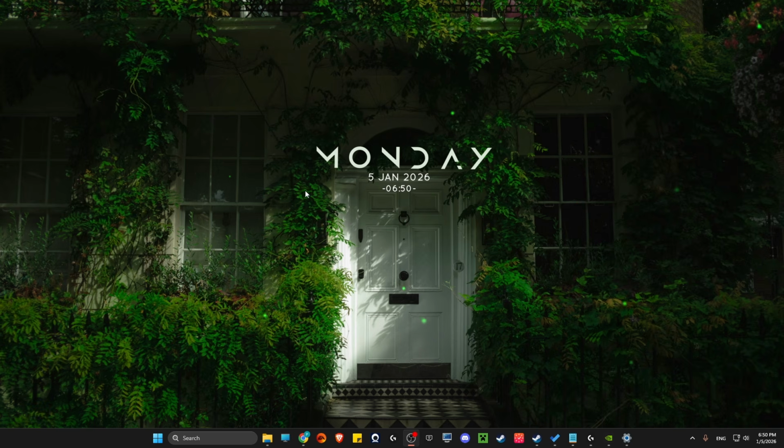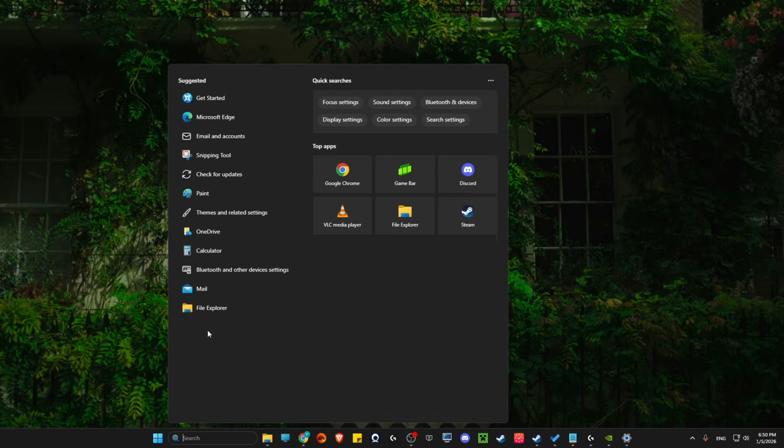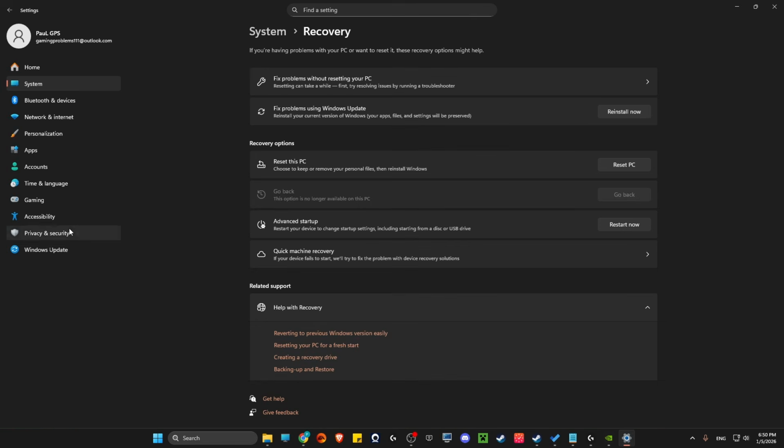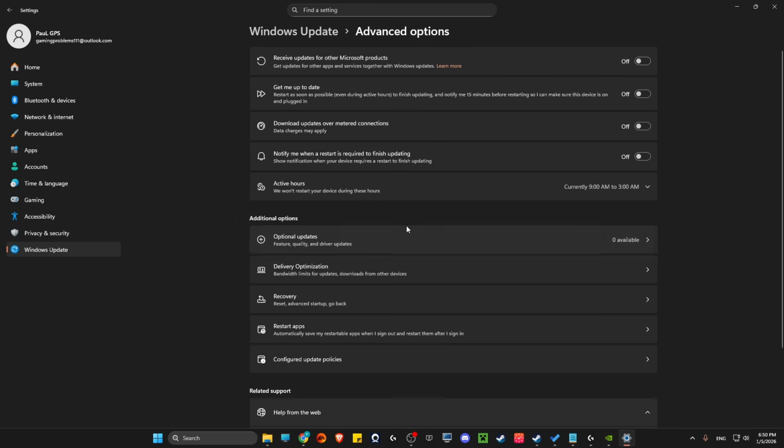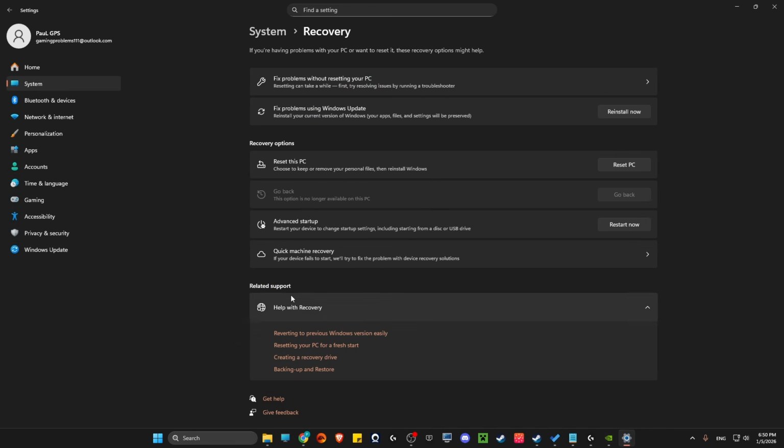So the first step you need to do here, you need to go to search, then go to settings. On settings you need to go to Windows Update, then go to advanced options, then here go to recovery, and then press advanced startup and restart your computer and wait until your computer restarts.